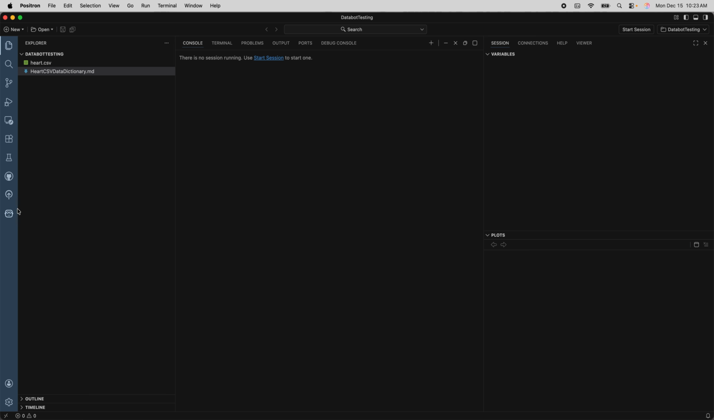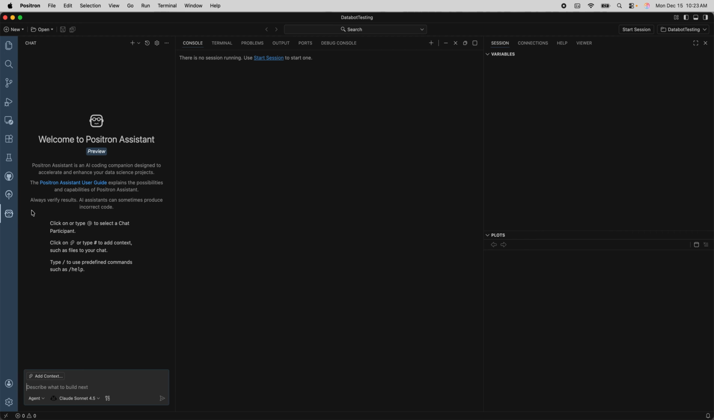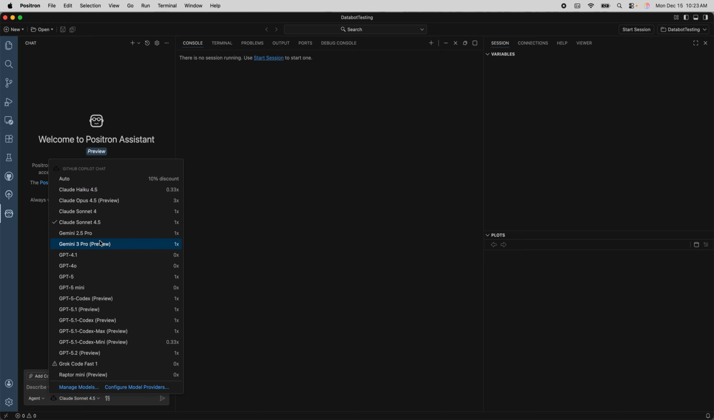Before we get there though, do remember there is our little chatbot. If I open that up, we see welcome to the Positron assistant. It's already set up for me. I can use the agent or I can just chat. And I've got access to all these models because I have linked up to my GitHub Copilot account. And so I have access to all these models.